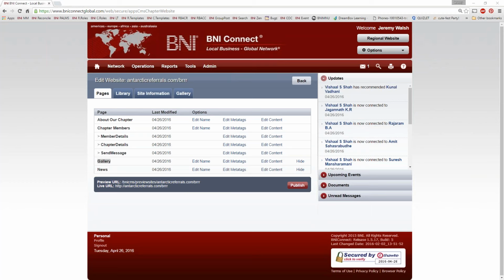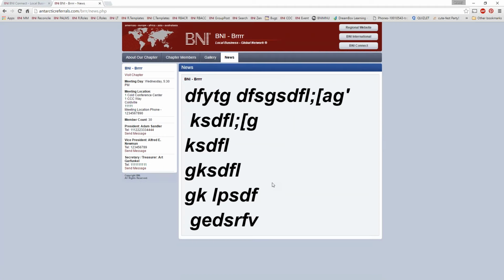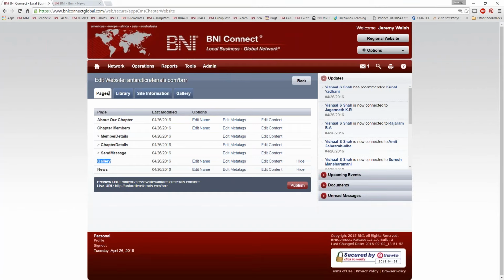So there is a special function, by the way, that this news tab, just so you guys know, let me go over to the news here. This news tab is actually a way that the chapter can interact with the web page as well. They don't have access to the CMS editor. So what they did was in the system, they created what's called the chapter news.